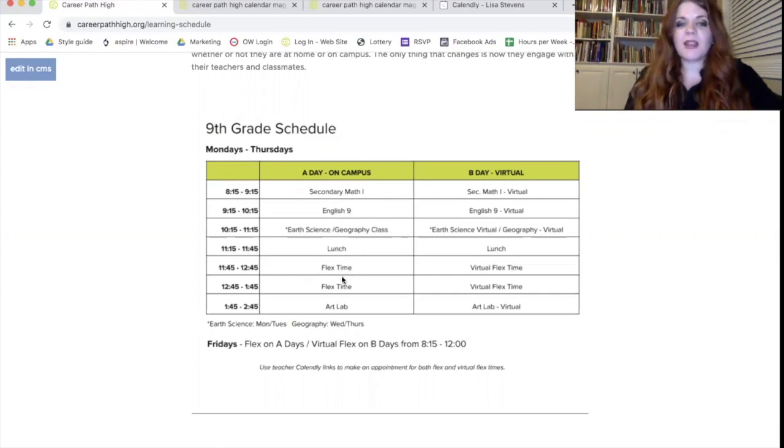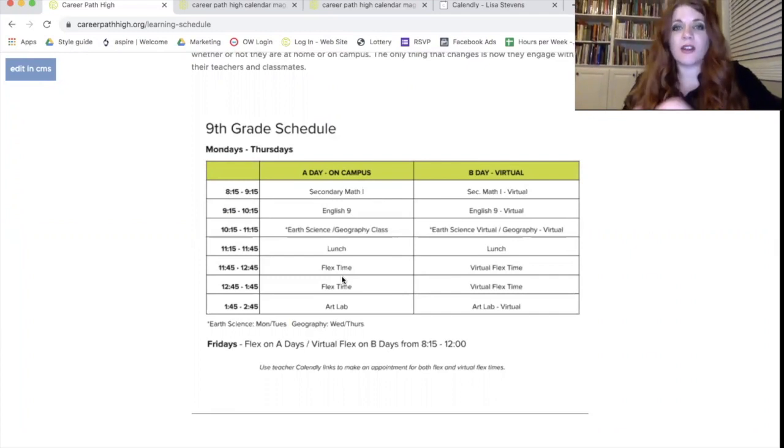Flex time is kind of like study hall, but better. Our students can work independently on their coursework, or they can schedule appointments with their teachers to go over specific content or to get the assistance that they need. In order to have those appointments, though, we do use Calendly to schedule those, and I'll show you how to do that in just a little bit.